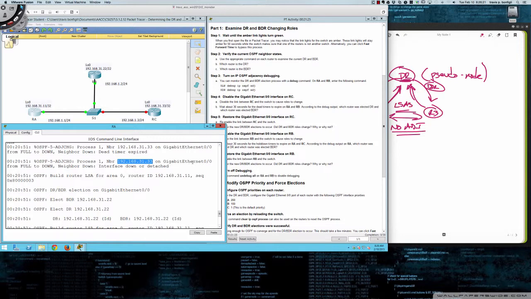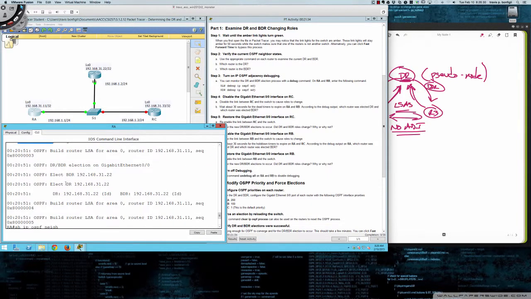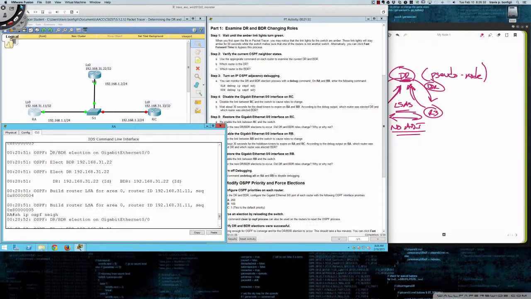192.168.31.3 on gigabit Ethernet 0/0 goes from full to down, right? Because the dead timer has expired. So what's going to happen? We're going to have a new election process. So here we go: DR BDR election on gigabit Ethernet 0/0.